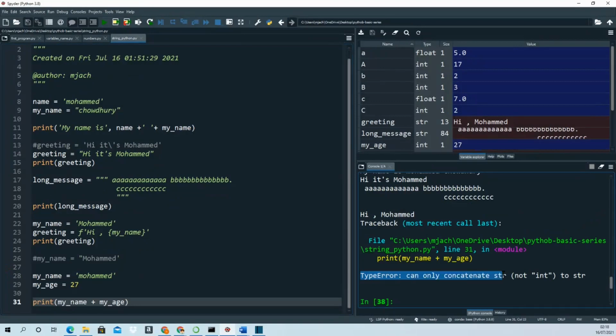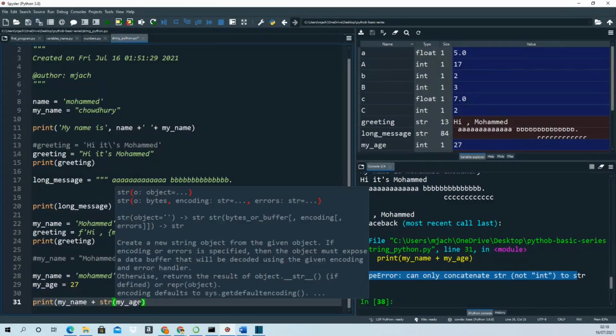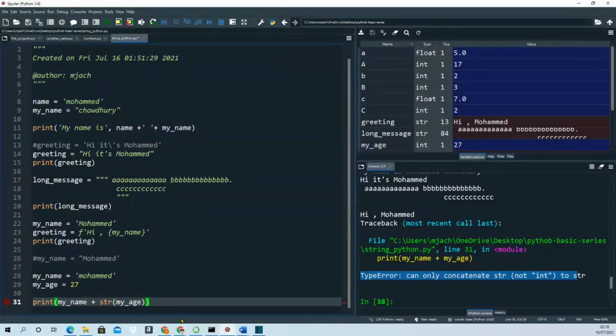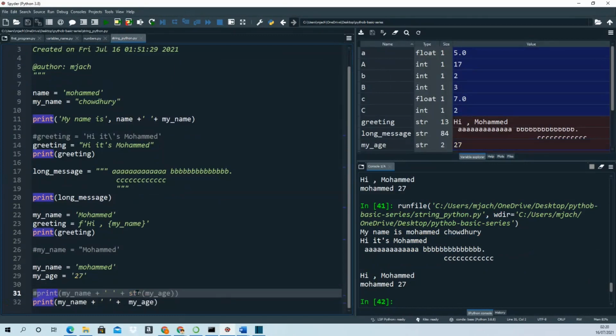This is a type error, you see. You can only concatenate string, not int to string. So in that case, my age is an integer value. If you want to change it to a string, you just simply put str, which is a method, and now you can do it: Mohammed 27.